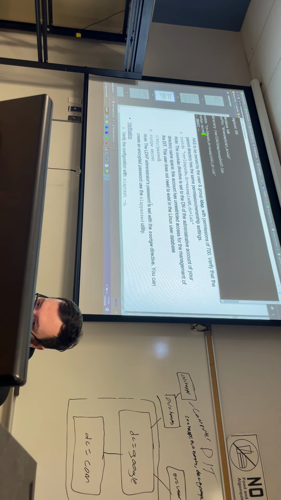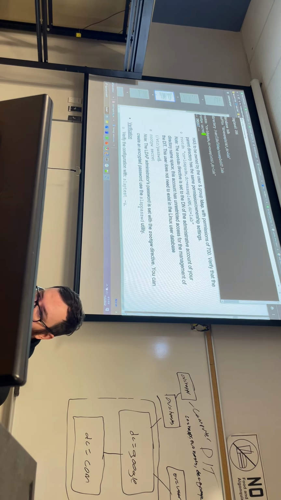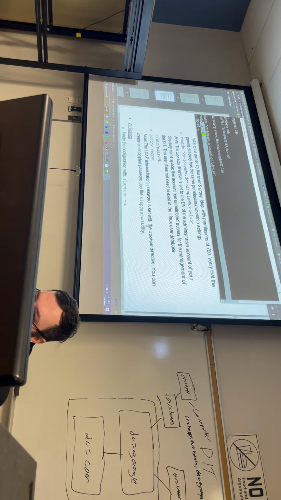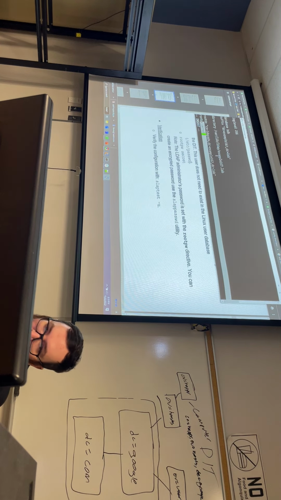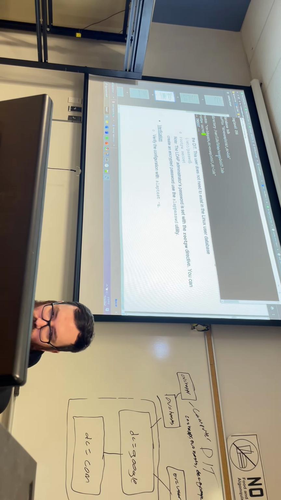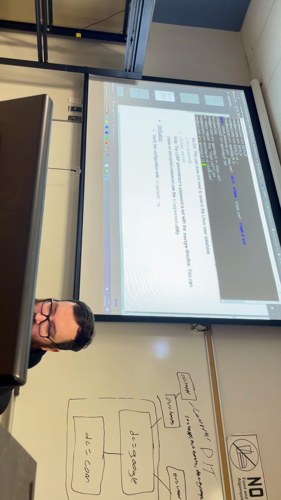LDAP admin's password is set with the rootpw directive. You can create an encrypted password using the slappasswd utility. Typically, if you're using this in production, obviously you don't want plain text passwords, and that's where the slappasswd utility would come in. Because this is a lab, it doesn't really matter, so we'll just set it to secret. We'll save that file, write quit.